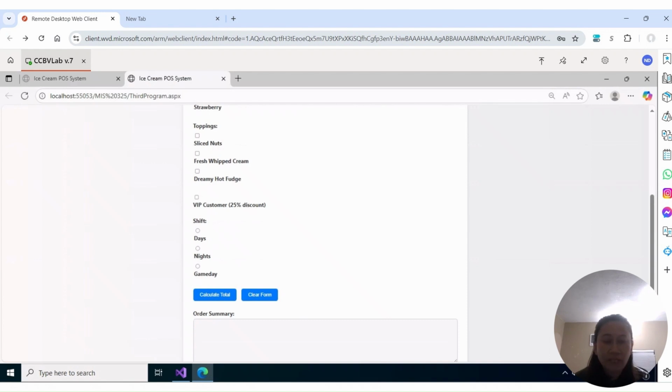When I click Process Order, the code first checks that all required fields are filled. Then it calculates the total based on the scoops, cone, and toppings selected. If the VIP box is checked, the system applies a 25% discount and then displays a detailed order summary showing the customer selection and the total charge.